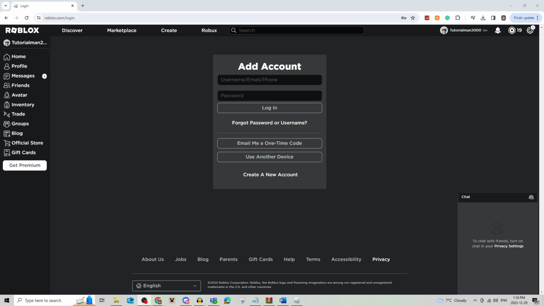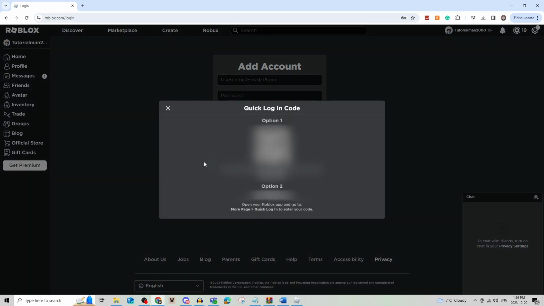You're going to begin by going onto roblox.com/login, and since I'm already logged into this account, if I wanted to log in with a QR code, I could use my phone to log in. So you're going to click on use another device and it'll open this QR code and code.